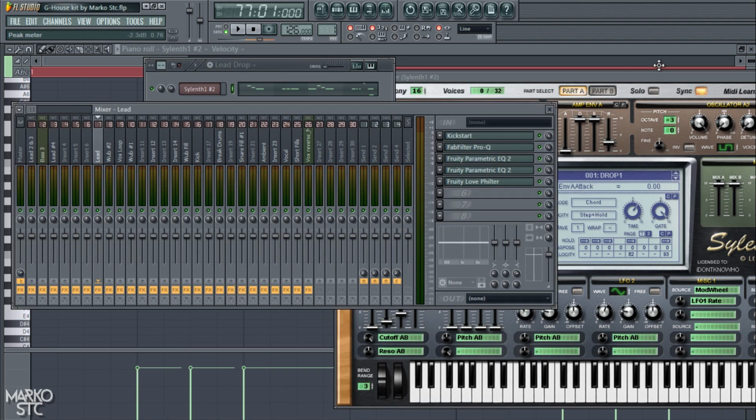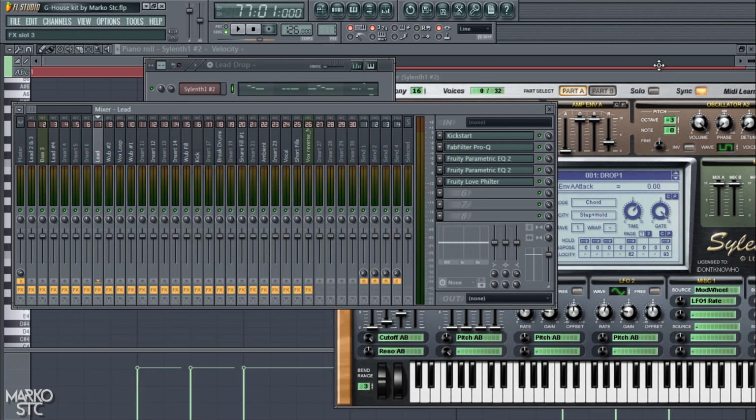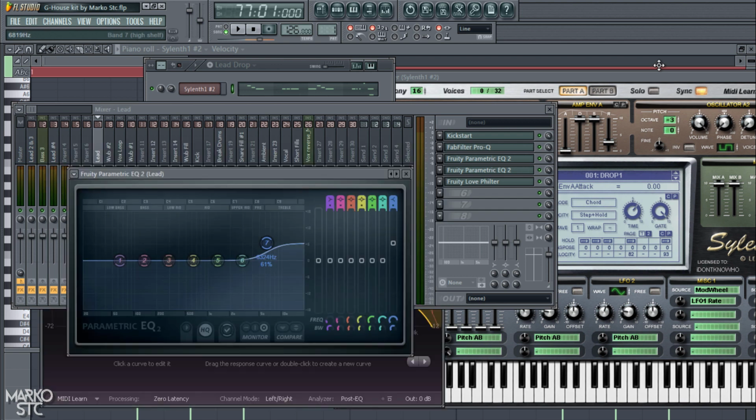Just put a Kickstart for the sidechain, and Pro-Q for EQing. I boosted the high end, also boosted the mid end, and lowered the highest end and the mid lows, because I felt there was too much high end in the bass somehow. But when I lowered it, it wasn't too strong. Then I again realized I lack a bit of height, so I added a new EQ and turned the volume up.